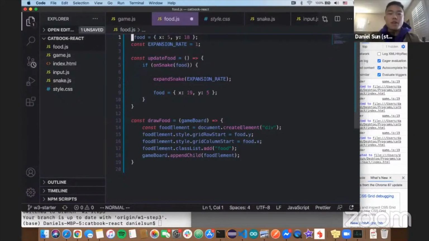Oh, food definitely should not be const, because it's going to be moving around.